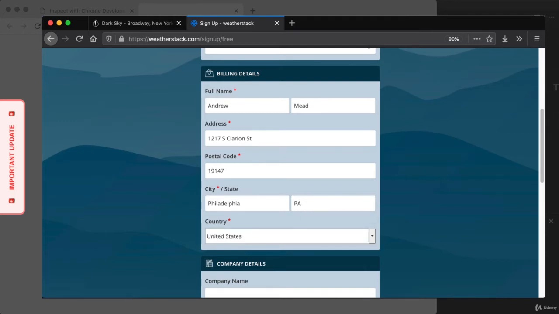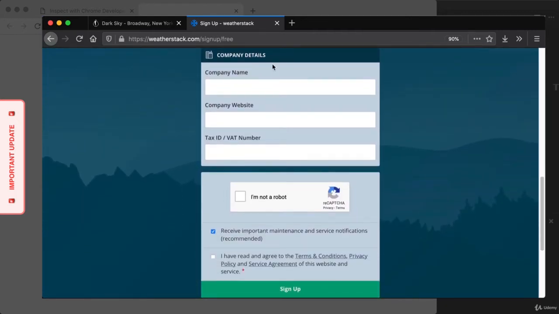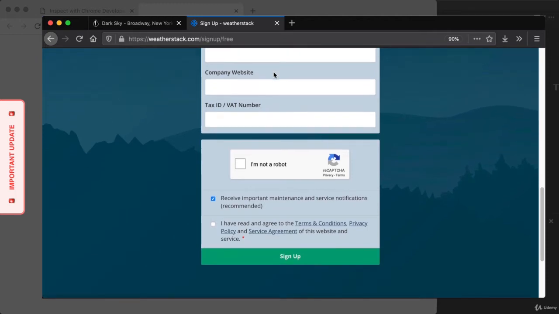If we keep scrolling down, we are at the end of the form. We have company details which are not required, so I'll leave those off. Then, all we need to do is confirm that we are not a robot, and we have to agree to their terms and conditions.